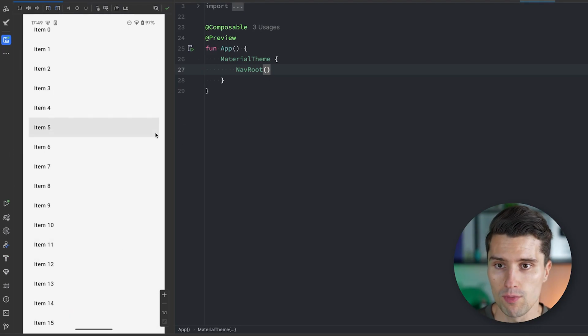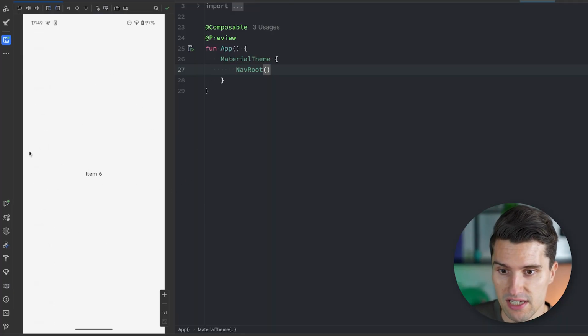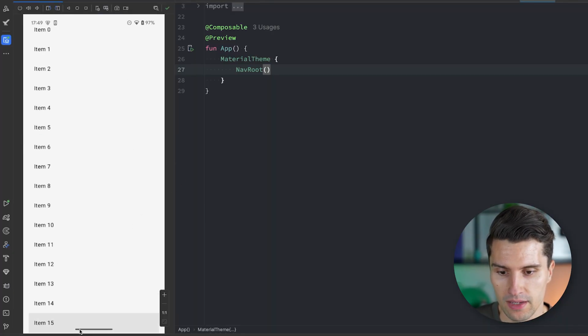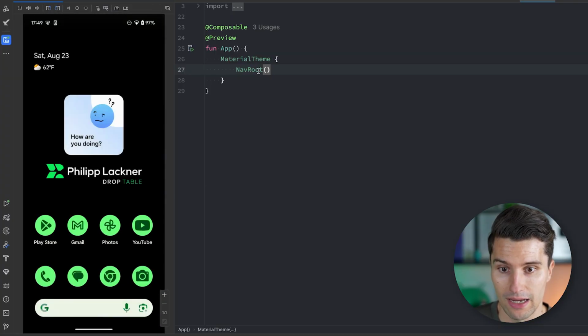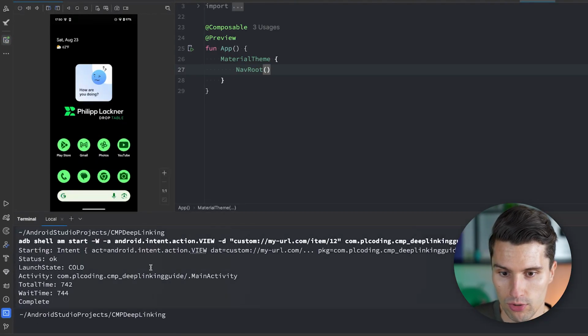There we go, the app is open on my Android device, and if we now click on item 6, for example, we get to our item 6 screen, and we can again navigate back. If we now close the app, and we want to simulate this deep link, because I don't have a URL ready at this point, so we need a way to simulate that, then we will use exactly what I also showed you previously here. We'll go in our terminal, and we will use this ADB command.